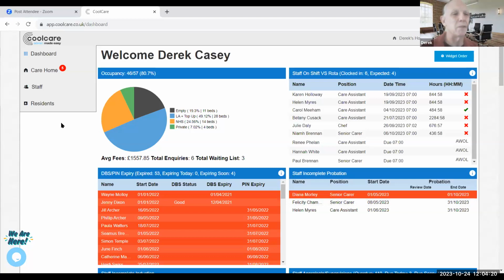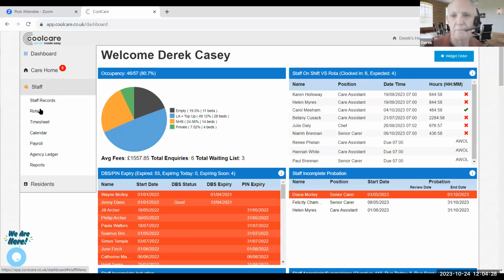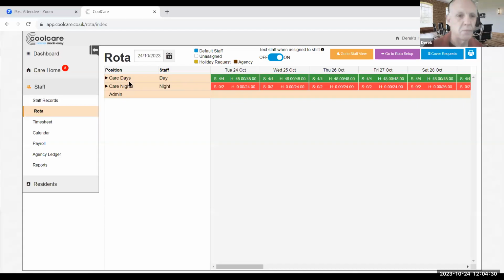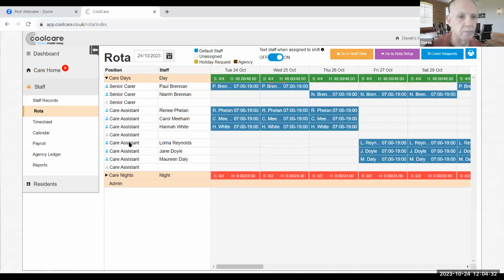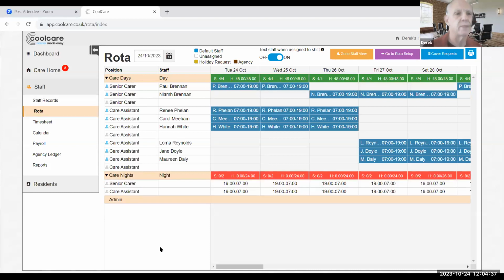Okay, so let me go to my rota to start off with. My CoolCare connection has been running a bit slow, but hopefully, fingers crossed, we'll be okay. Right, here is my rota. Nice little easy rota. There's my care days and my care nights. So the first thing I'm going to do is a really simple one. I'm just going to simply take someone off a pattern.